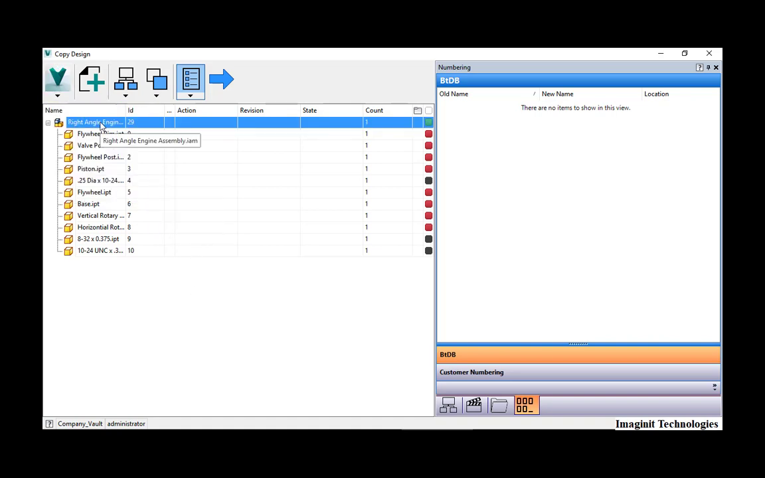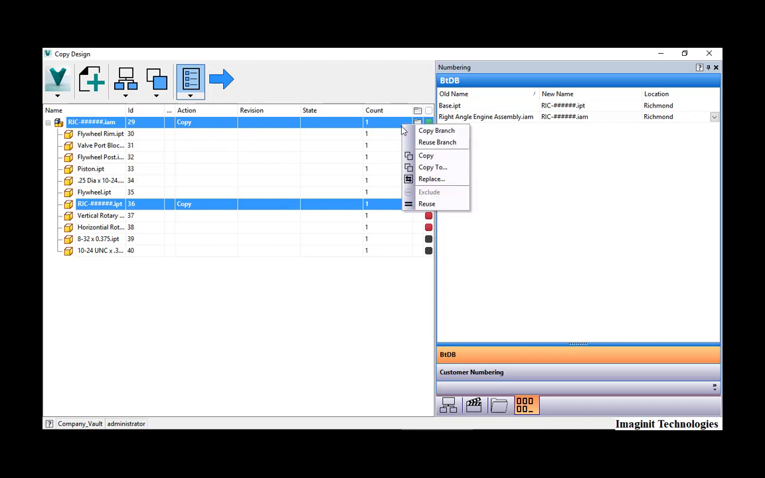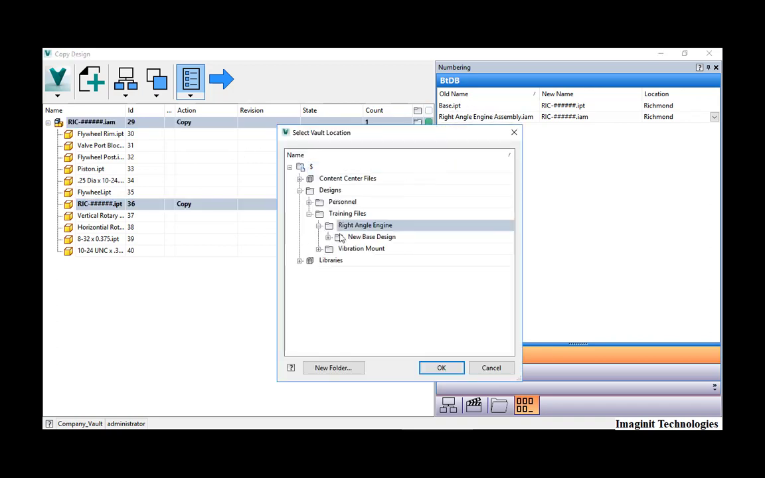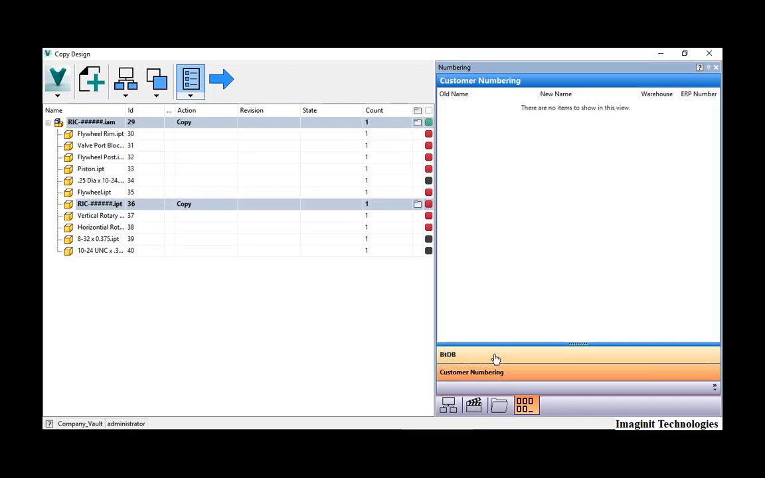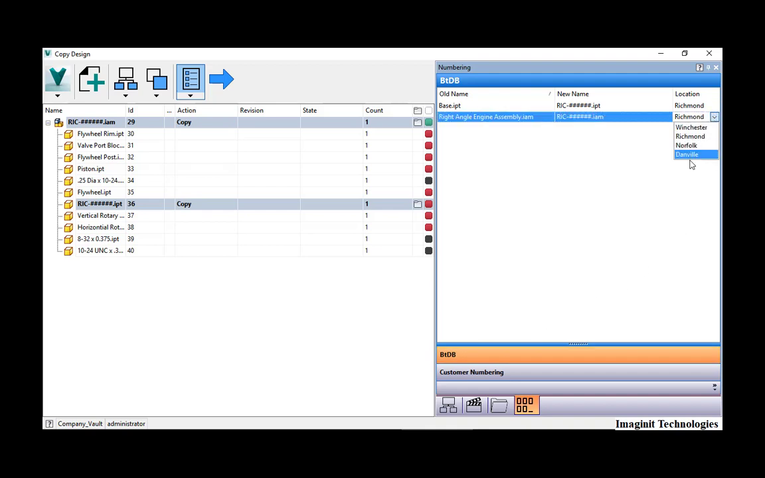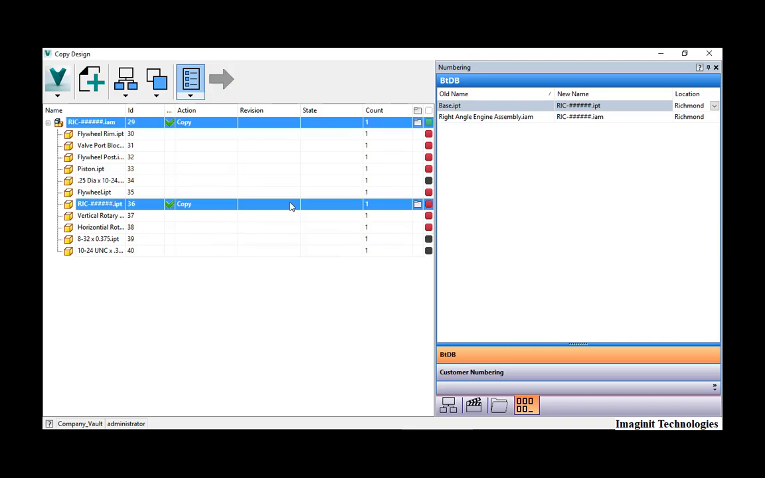Next thing you want to be sure of is that you're seeing the numbering panel. I will pick the top level assembly and the base to make a new design. I'll copy these to a folder I've already chosen called New Base Design. Now, under the numbering scheme panel, I have my two different numbering schemes available. And I'll pick the one I want to use, and then I can configure anything that the scheme allows. When I execute the copy design, the new files will have the new naming scheme.